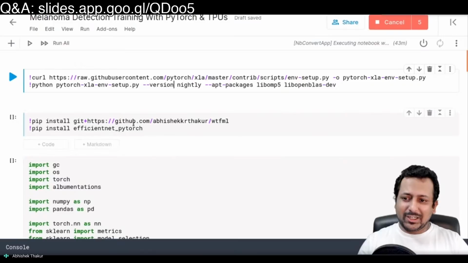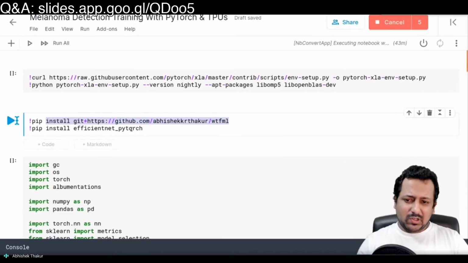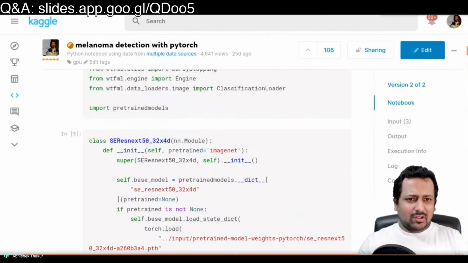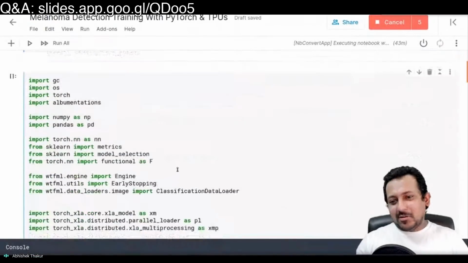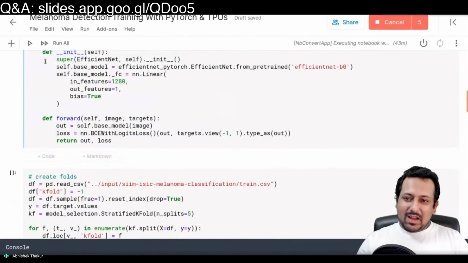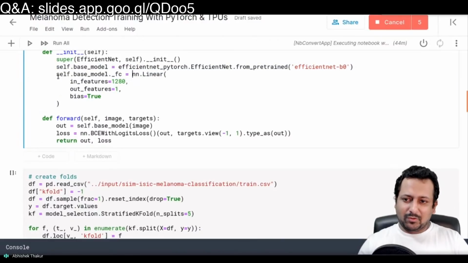They're making a lot of changes, and then I install this package that we just built, and I have EfficientNet. In this one, I'm not using SE-ResNext, but since Chris was also using EfficientNet, I thought of using EfficientNet, and all the other competitors in this competition are also using EfficientNet anyways. We have this base model, which is EfficientNet B0, pre-trained on ImageNet. Then we change the output, the fully connected layer. We have 1280 input features and only one output feature.